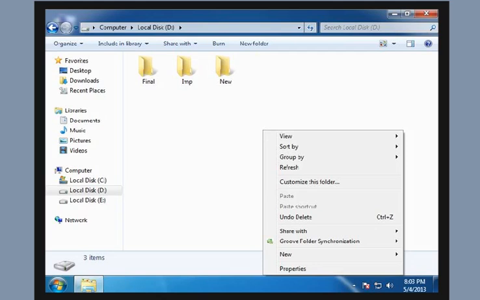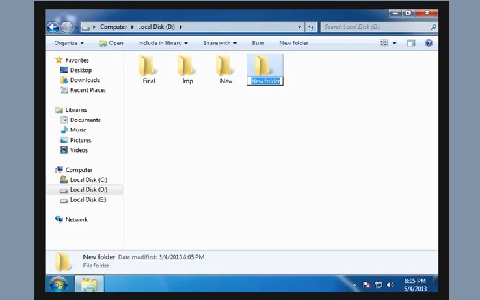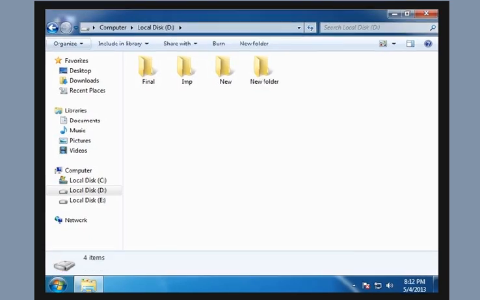Alternatively, right-click on an empty space in the right panel of the selected drive. A pop-up menu appears. Point the mouse to the New option and then click Folder. Press Enter to create a folder with default name as New folder. Now, rename the new folder to Chetna.